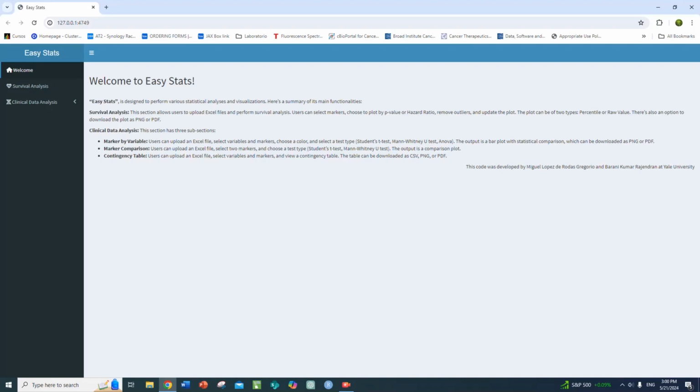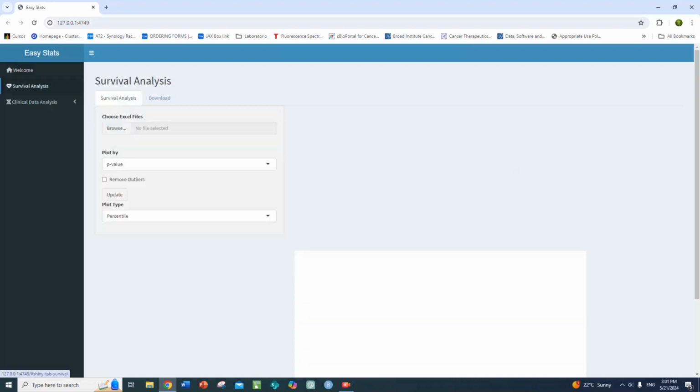The app is divided into 3 tabs: Welcome, Survival Analysis, and Clinical Data Analysis. In the Welcome tab, you can see a brief introduction of the app and the different types of analysis you can perform. If we go to the Survival Analysis tab, we will perform Kaplan-Meier analysis for our markers of interest. The interesting part here is that you can upload several datasets at the same time, explore different cut points for your marker, and quickly generate ready-to-publish Kaplan-Meier plots.